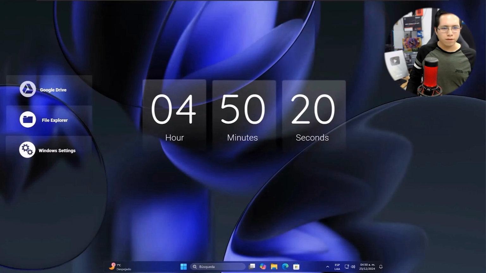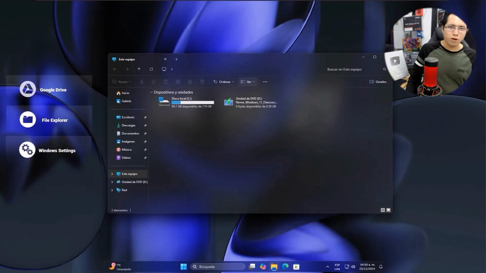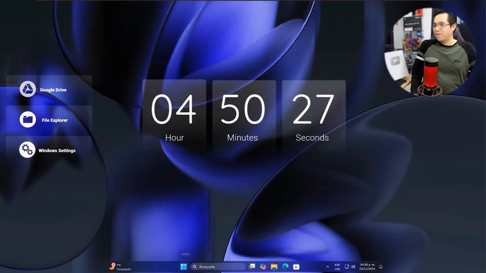Done. We close. And now every time we start our browser, it's already dark. It matches all. It merges all. And that's it, guys. We have it.